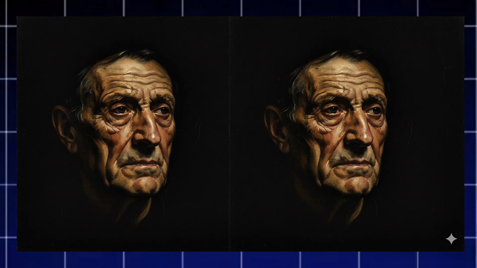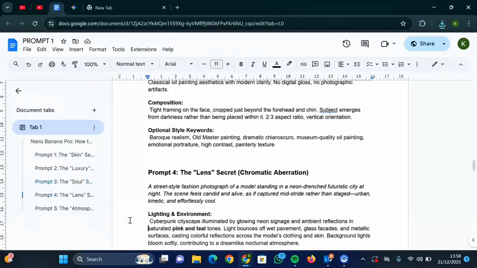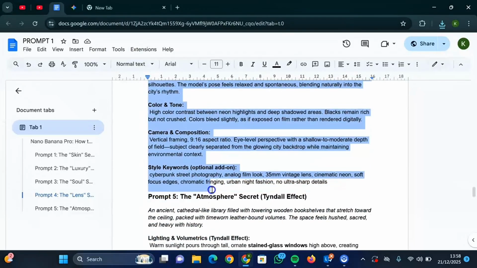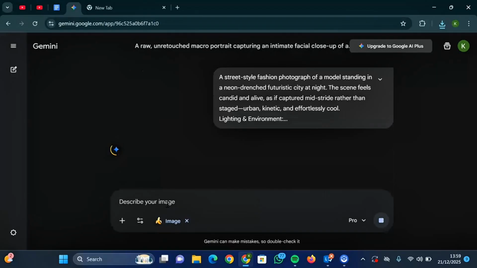Now that brings us to the secret number 4. So this is called the chromatic aberration. So copy this and then take it to your Gemini and paste it over here and hit the send button. It will go ahead.